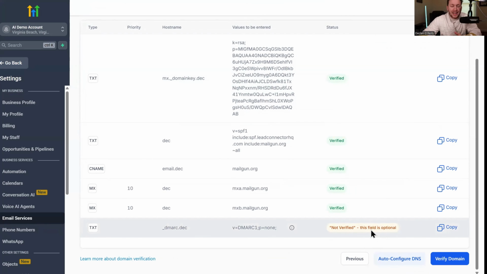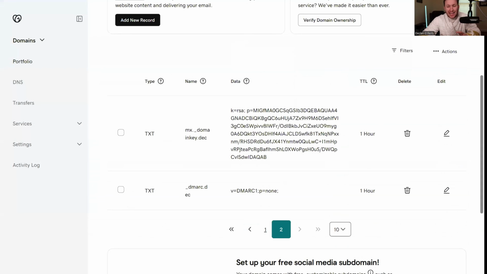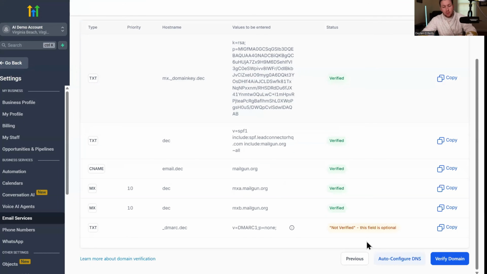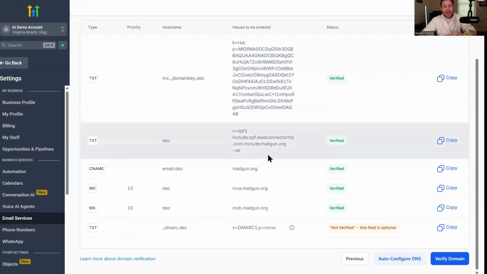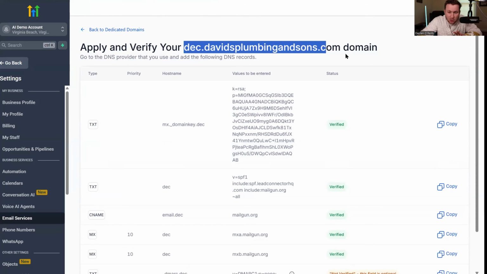So right here, it's saying not verified, but it actually does take time to get verified because you can see right here, it's added. Sometimes on the servers, it just takes a little bit long, but it has been added. So it's good to go. So now that you have this all added, you're good to go. And this right here will help you get into inbox so much better.